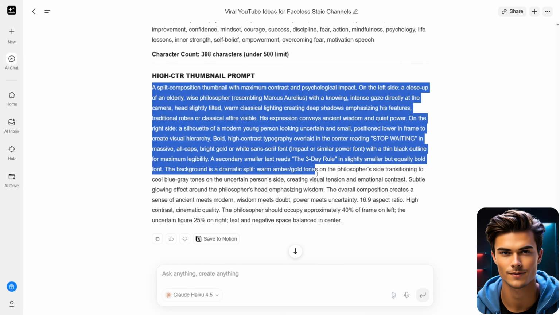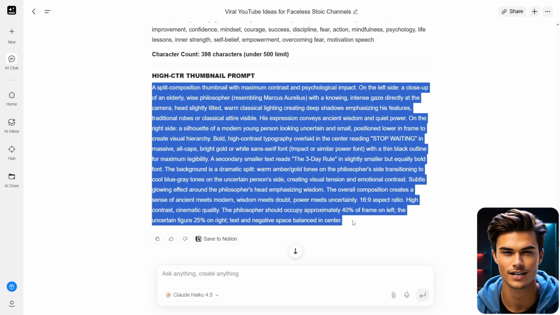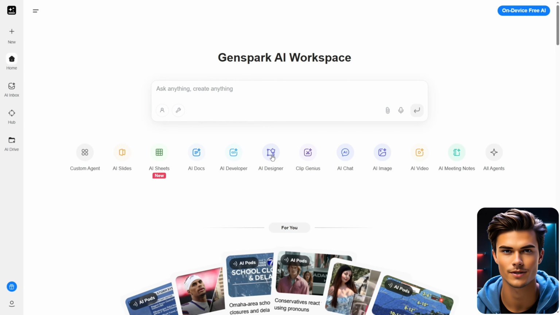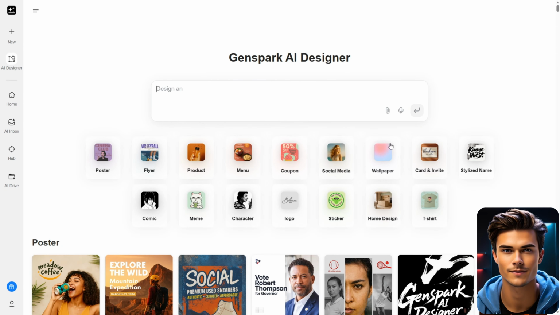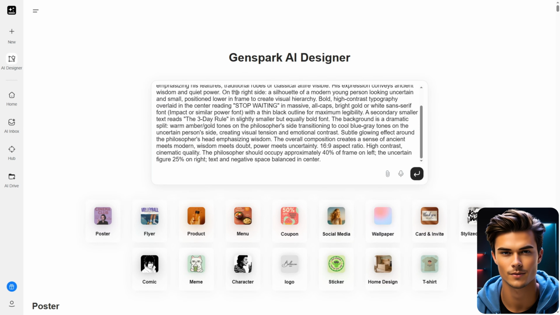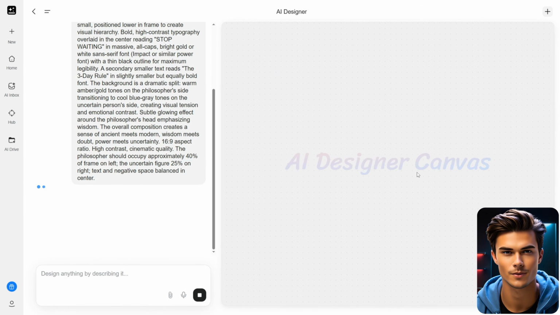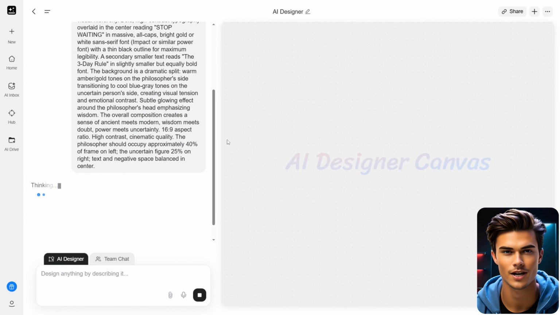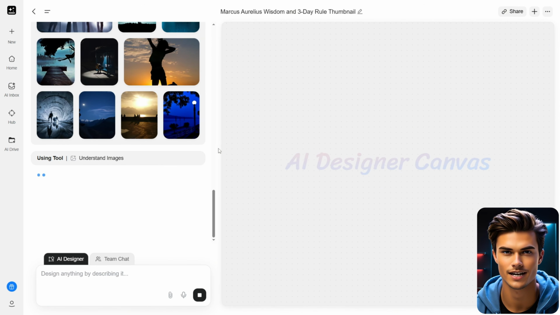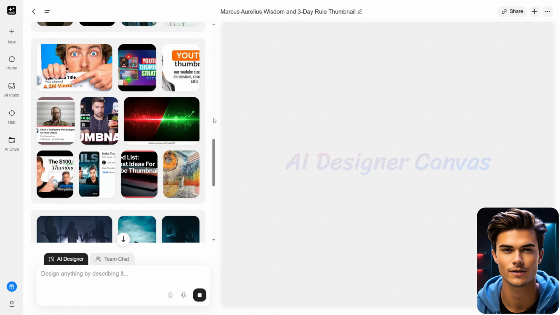To do that, first copy the entire thumbnail prompt you just created, then head back to the main page and open the AI Designer, which is an agent specifically built for designing professional assets. Once you're inside, paste the prompt into the prompt section right here, and then click on the generate button to start the process. Now, as you can see, this process is very detailed because the designer is executing multiple tasks using different tools.